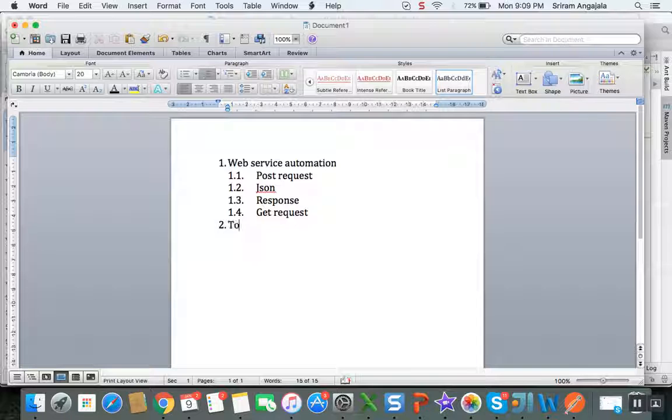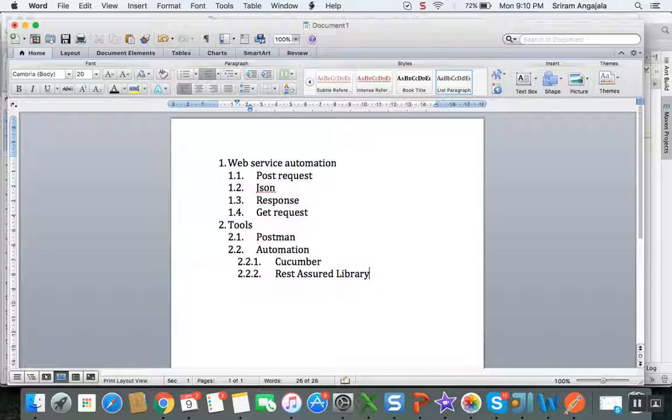So the tools that we will be looking at: Postman, as many of you already know. On the automation side, I'll be looking at Cucumber, and I have the REST Assured library, and I will use JUnit for my assertion purpose. And Java, and I will be using IntelliJ Community edition for my purpose.